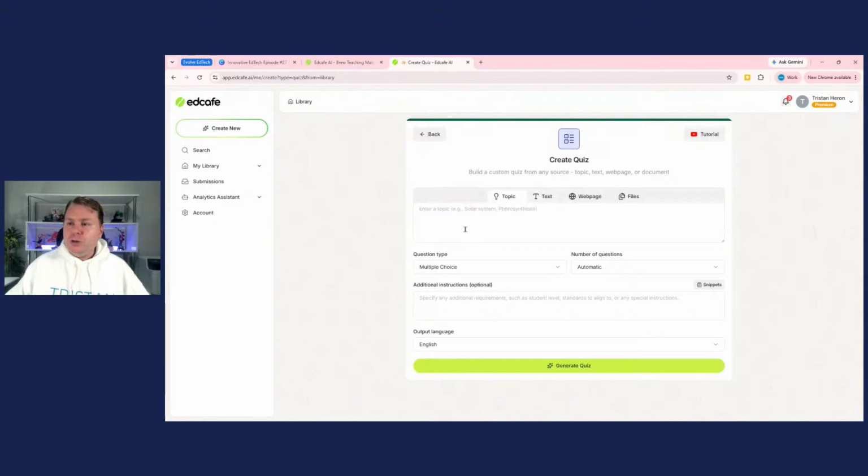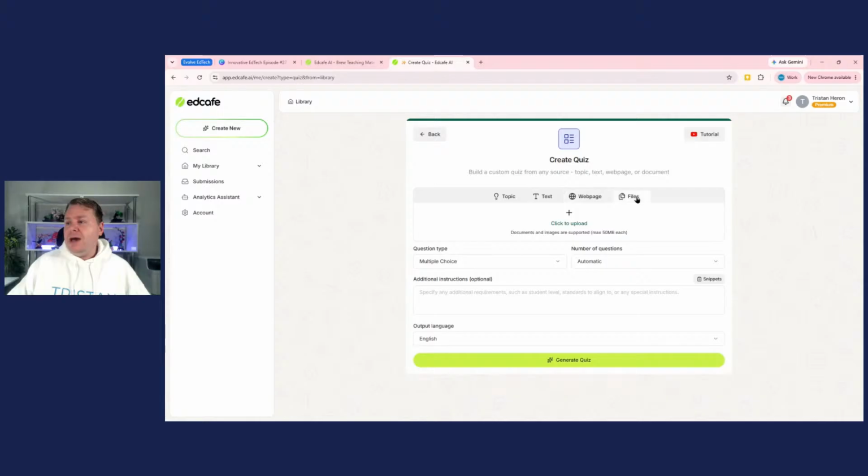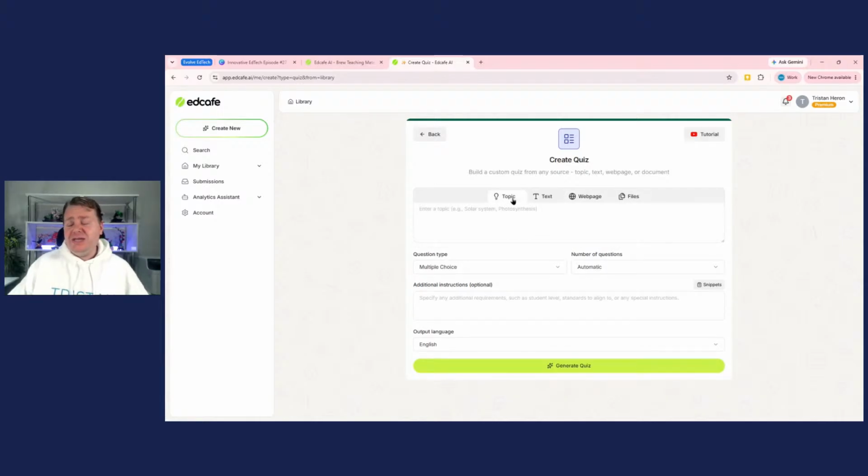So you could put some information about your topic in here. Maybe you've got a text that you've created, maybe with ChatGPT or Claude or Gemini or something, and you could pop that in there. You might make reference to a web page, or you might upload some kind of file just here. So you actually can utilize multiple sources to help create the activity.